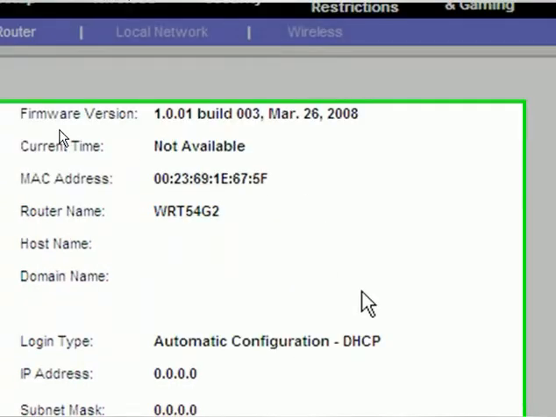Okay, you can see this one is the firmware version of the router. If you are experiencing some bugs, you can update this one, but you have to ask the technical support of Linksys before updating. On the lower side, the default is dynamic, and as of now it's disconnected.